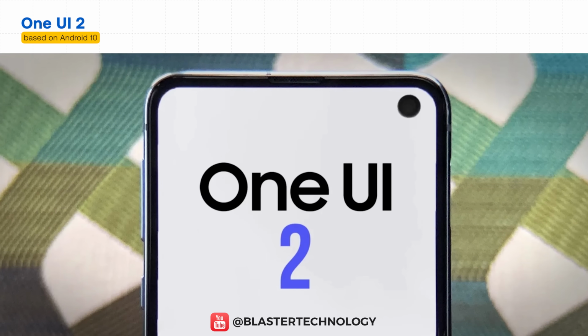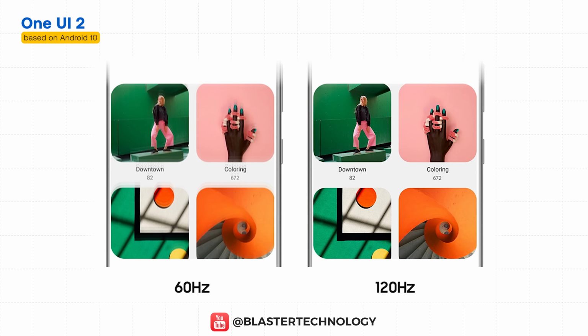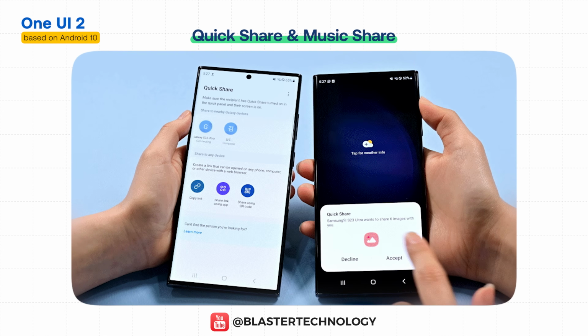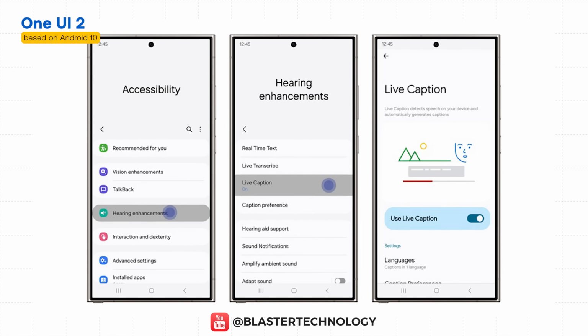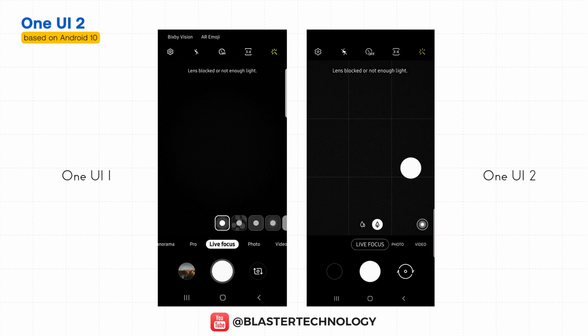Over time, One UI 2 evolved quickly through updates, adding major features like support for 120Hz displays, quick share, and music share for faster content transfer, as well as features like live captions and camera improvements.